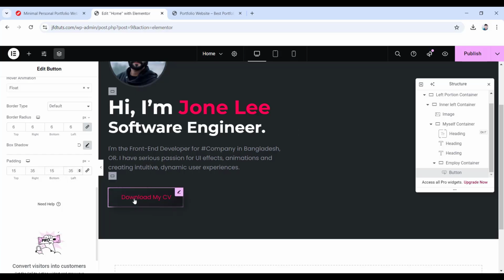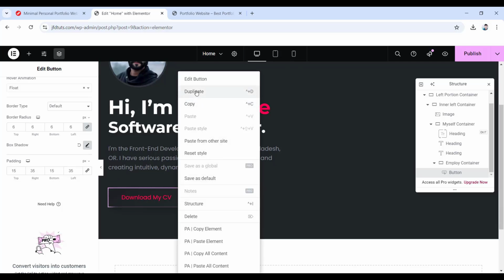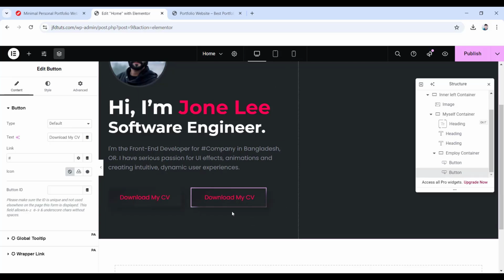Then I want to add another button here, and for this one we don't need to do any more settings. We'll just simply need to do one thing. So this is a great shortcut that you can always use. From this button, just click on this pencil icon, right click over it, and from here click on duplicate. And there you go. You have a ready-made button just like the one before.